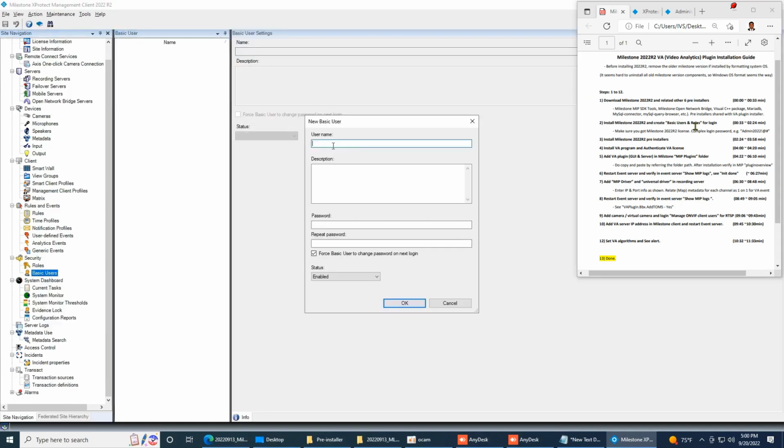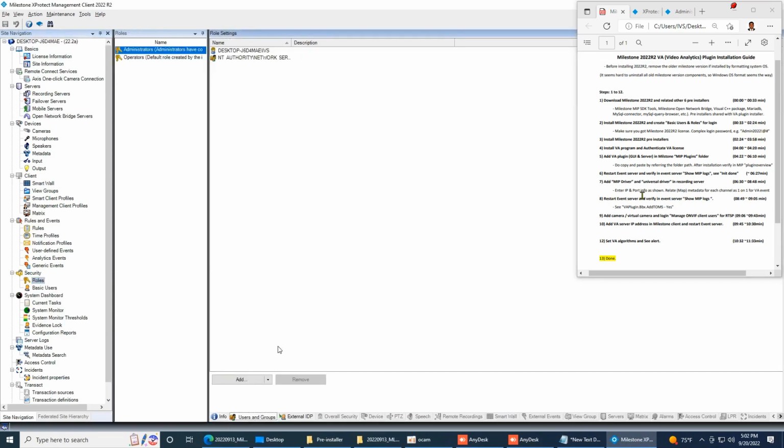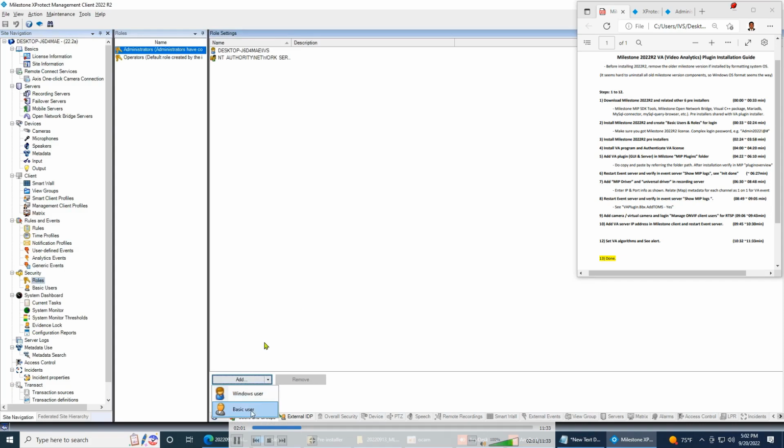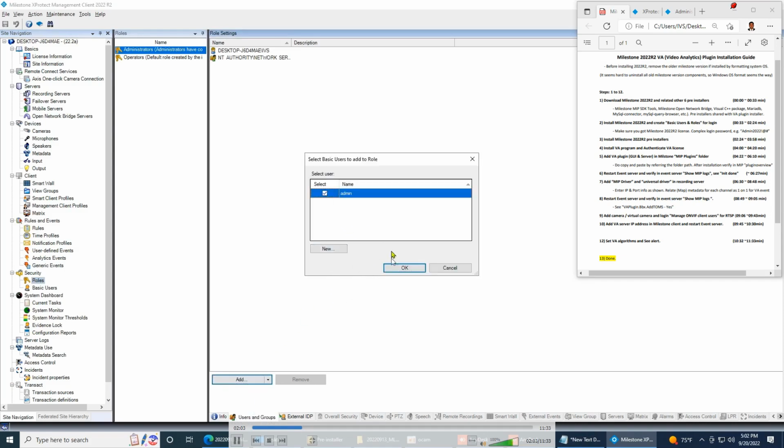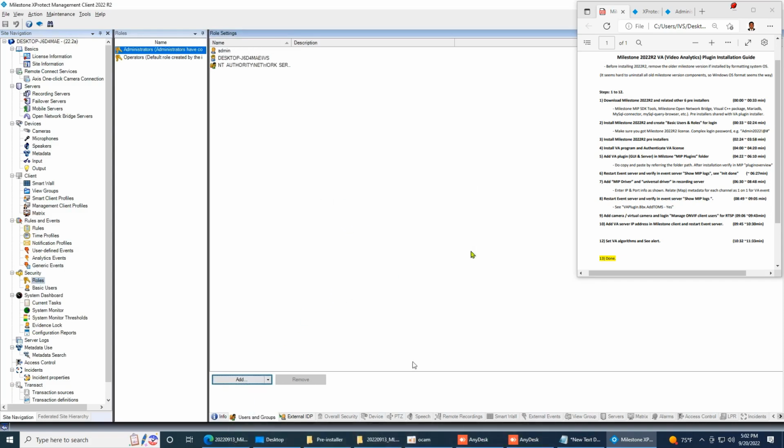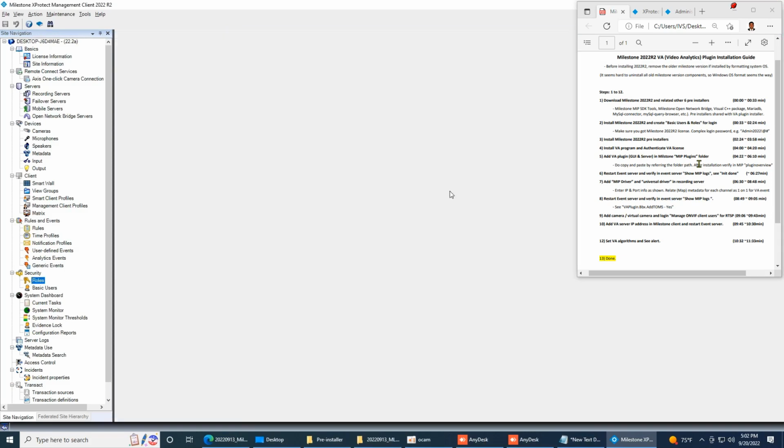Now we are creating the basic user. The password should be complex. As I said, admin, uppercase, lowercase, numbers, special character. Now we add the roles. Basic user, we add as admin. We are done with the Milestone.